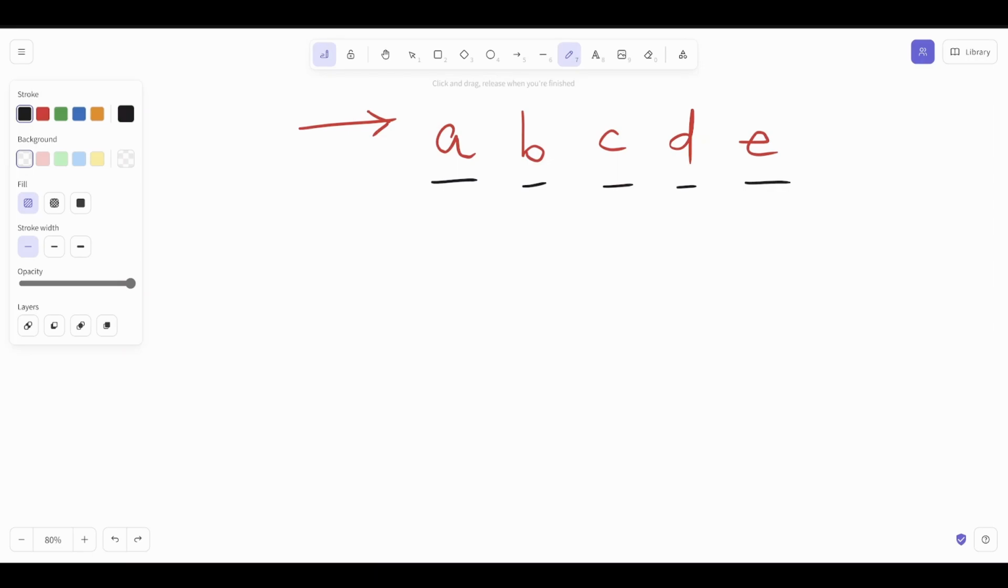So when you receive A, you do not know about any element which is coming in future. You do not know about B, C, D or E. Similarly, when you are at B, you know that it has seen A, but you do not know about C, D and E. So that is what stream means.